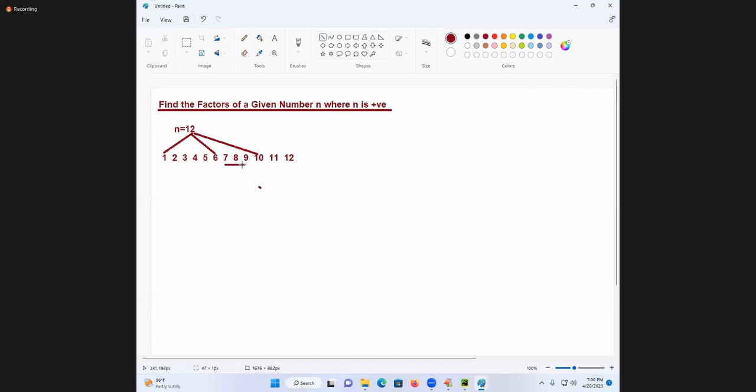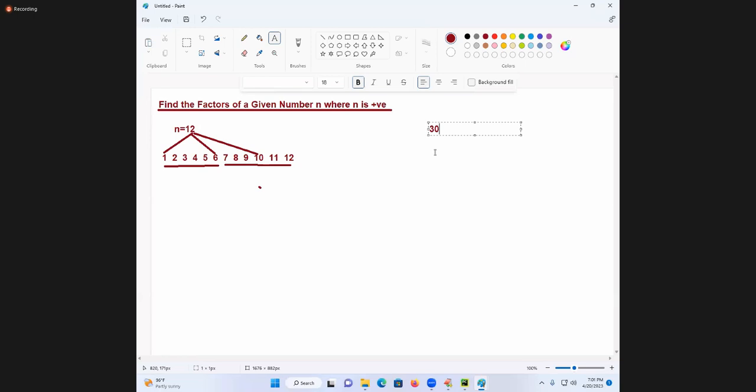If I check 7, 8, 9 and so on unnecessarily, it is a waste of time. I'll check factors only up to half of the number. That is the recommended process. Take the value 30, students. Starting from 1, ending with 30, but you will stop at 15 only. 16, 17, 18, 19, 20, 21 is a waste of time. So factors will be there up to half of the number.